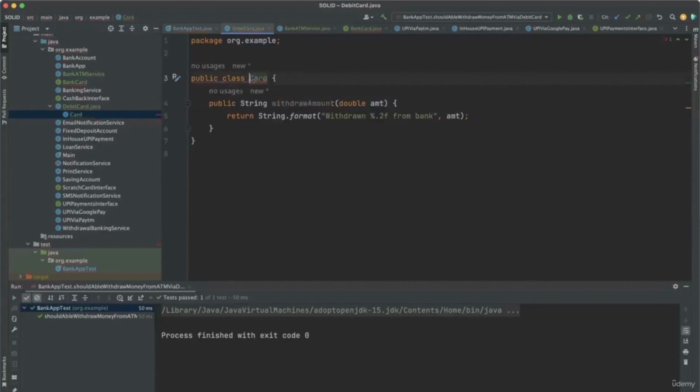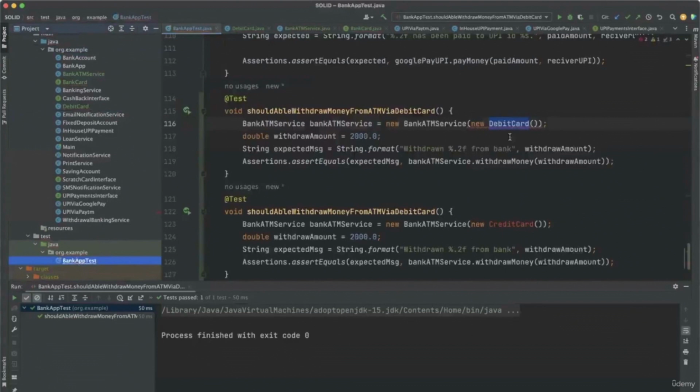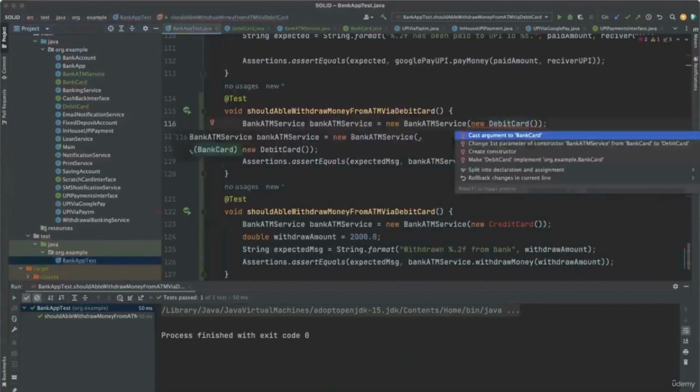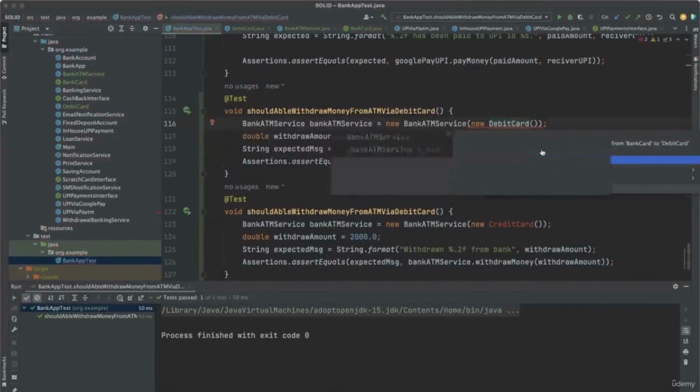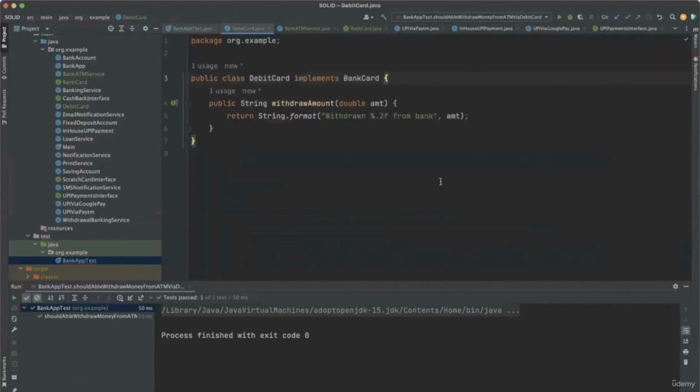It is still a debit card class, but now it should implement that interface. So I can say make debit card implement the bank card interface. Yeah, I can do it like this. And now it is implementing it and overriding this method. This looks correct here. This seems fine.